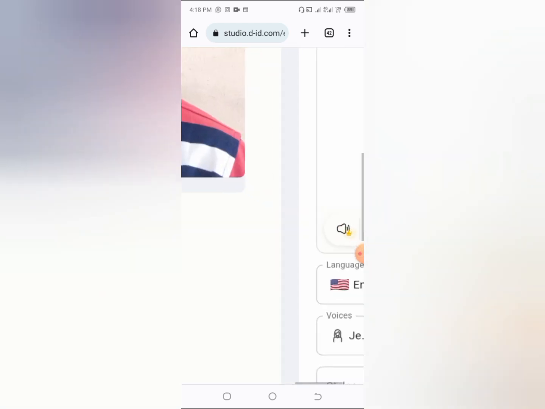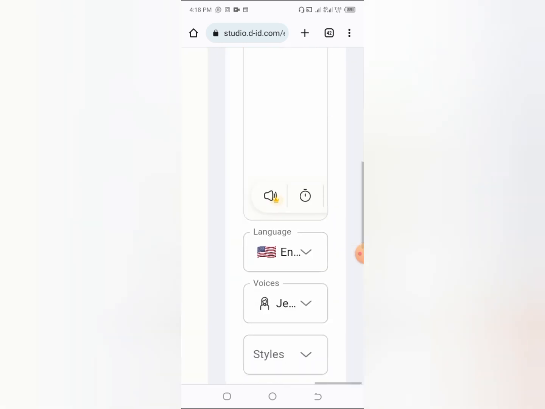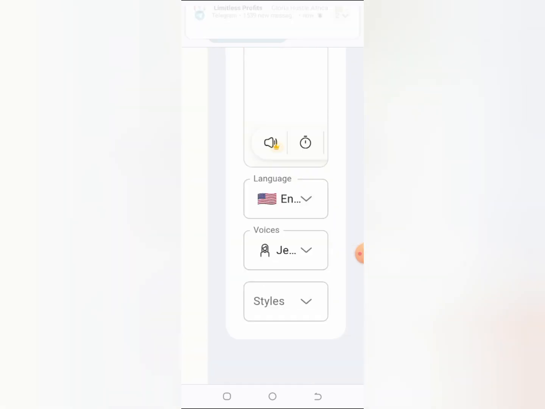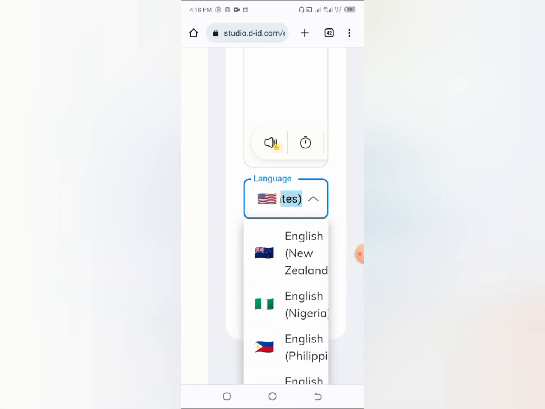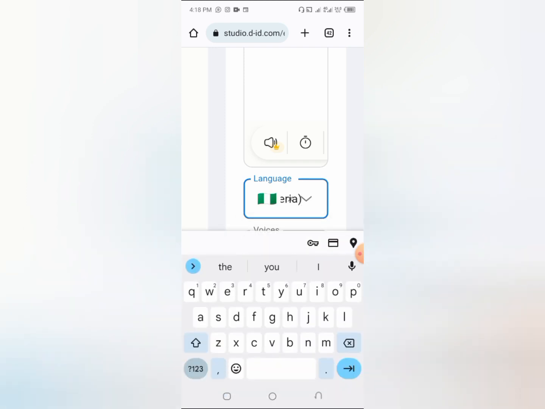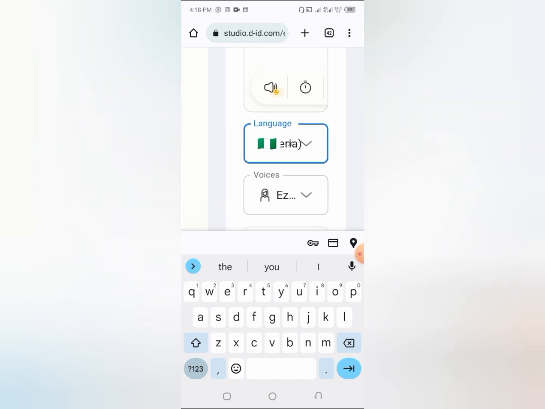Then the next thing I go to come here, you see languages. You can select any language of your choice. When I click on languages here, there'll be loads of languages that are going to pop up for me. You see India and the rest. So Nigeria. I want to speak Nigerian English. Probably that's going to be like a Nigerian person speaking. Then here, I'm going to select.